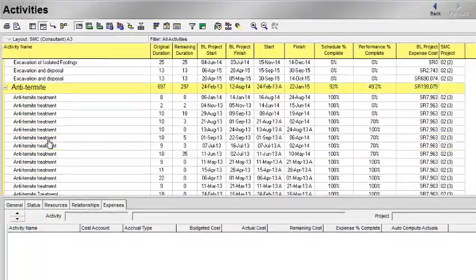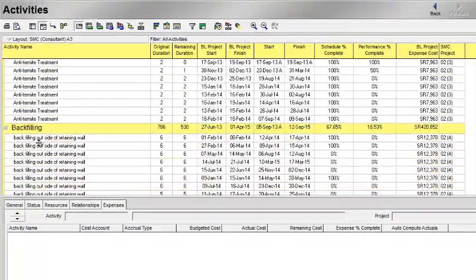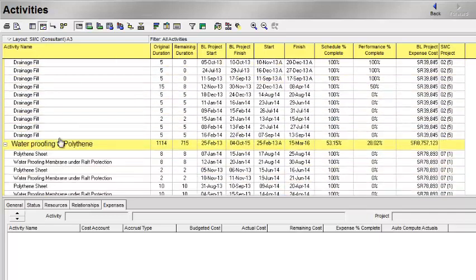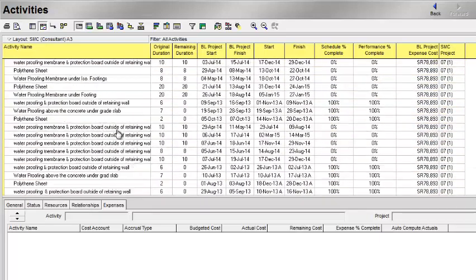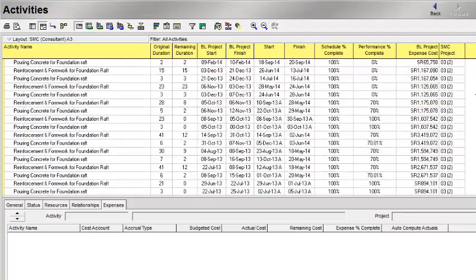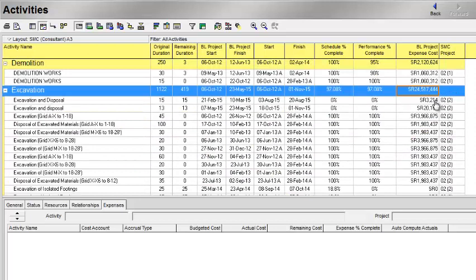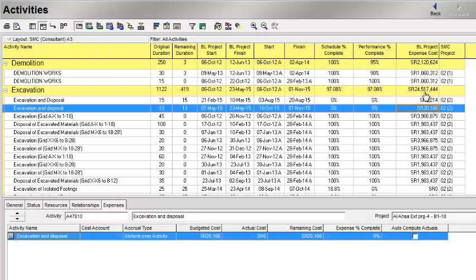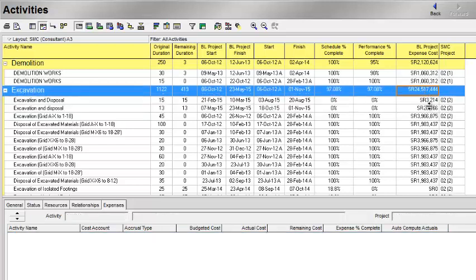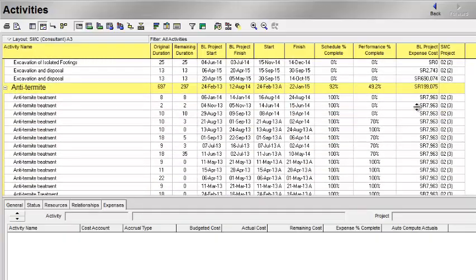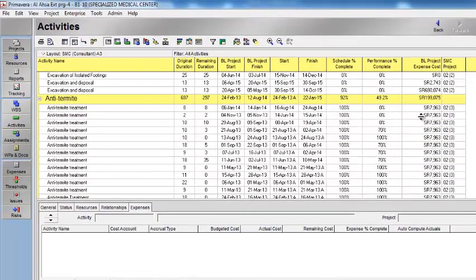Now if you see this anti-termite, backfilling, drainage fill, waterproofing, the whole project is organized by the activity codes. Now it will become easier for you to check how much cost you have planned for the excavation. For example, for the excavation you have planned 24 million cost, and you can check how much you have achieved for the excavation. Now it is very simple for you to analyze your project.